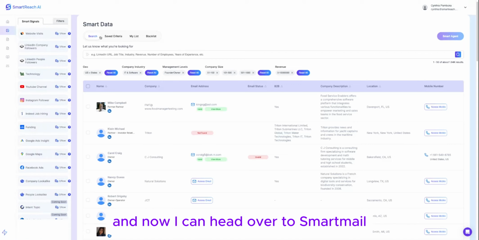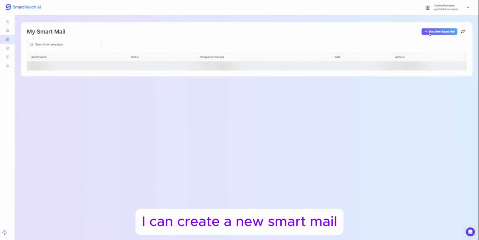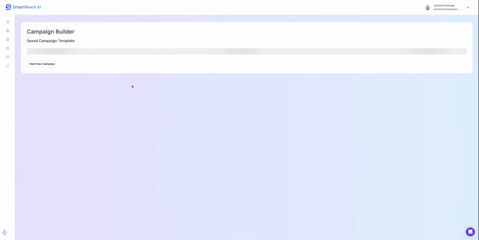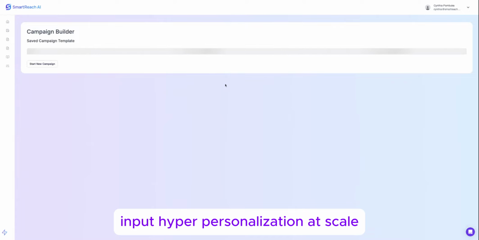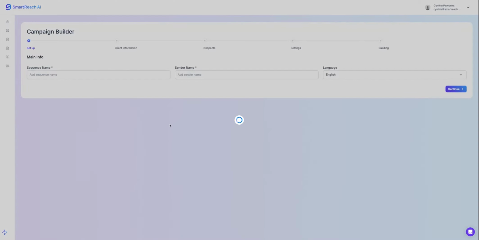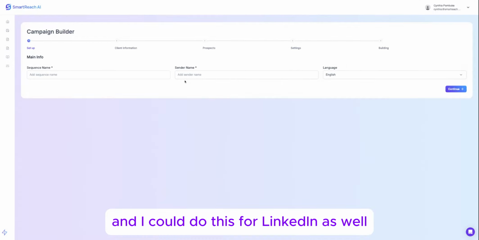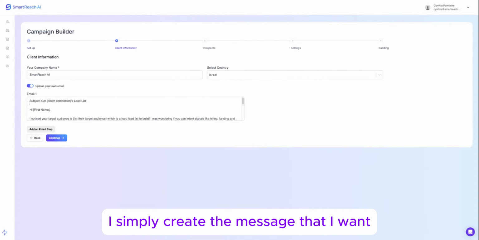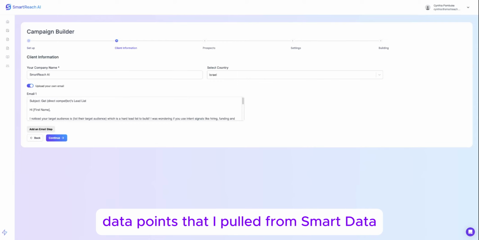And now I can head over to Smart Mail. I can create a new Smart Mail. And with the list that I purchased, input hyper personalization at scale for every single prospect. And I could do this for LinkedIn as well. It's very simple. I simply create the message that I want. And in brackets is where I include the data points that I pulled from Smart Data.